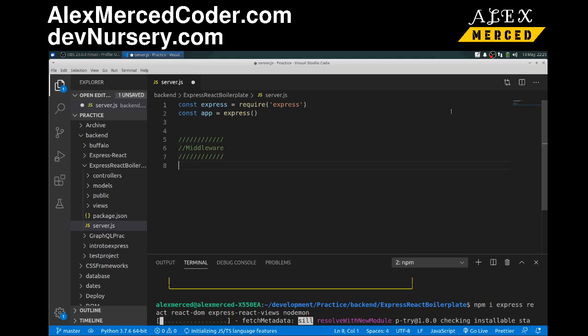Okay, first thing I want to do is set up my static folder. So app.use express.static. And then here I'm going to put in public, so that way it uses our public folder as our static folder.